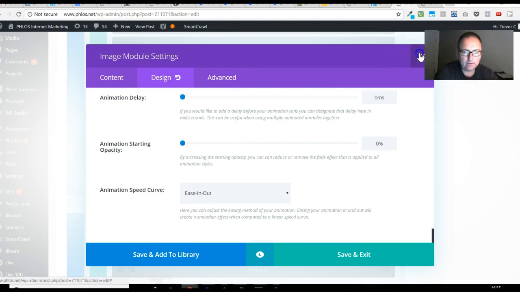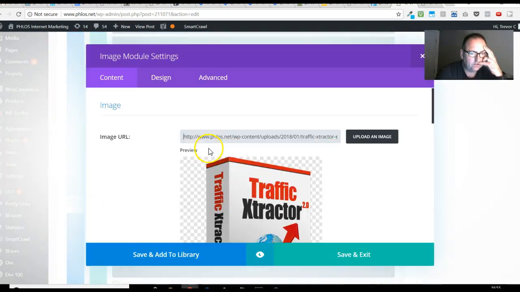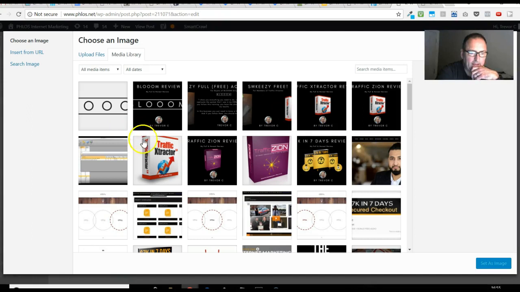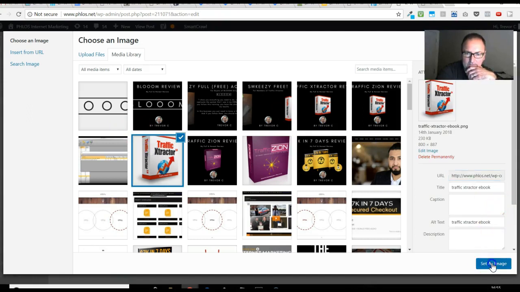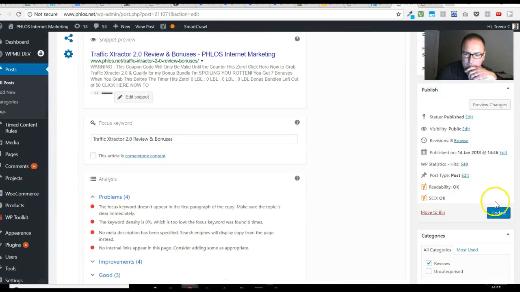Yeah, I don't think Divi enables me to change the alt on there. If I was to change that out, put that, yeah, so that's already set as that. Okay, so I'm going to update that.